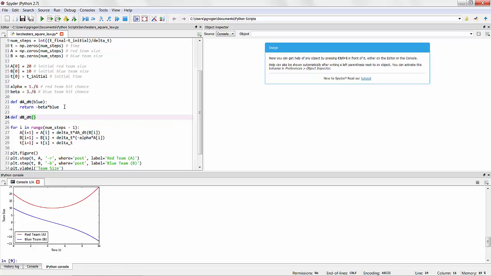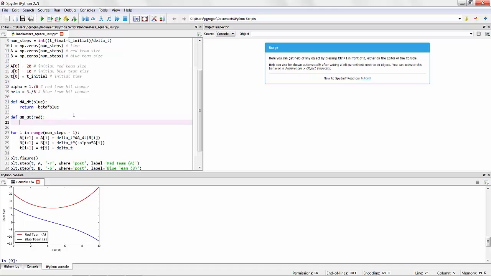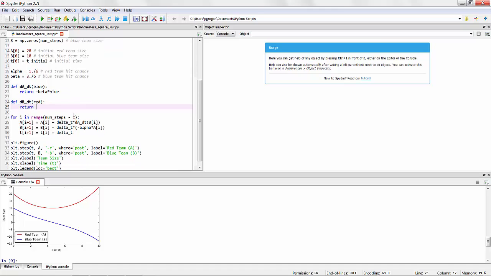We could do the same thing for the other differential equation, dB dt. Maybe I'll pass in the temporary variable red. We know that it's negative alpha times the red team size. And now we can replace our differential equation with dB dt, passing in the current value of the red team size as the argument to compute how the blue team changes. All right, so we're getting the same results.